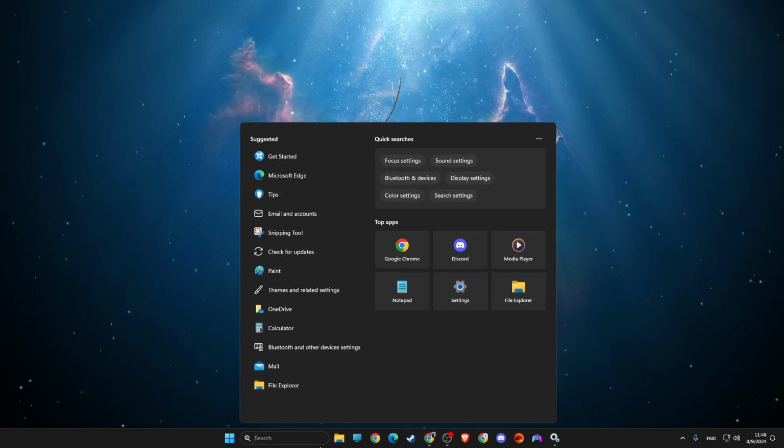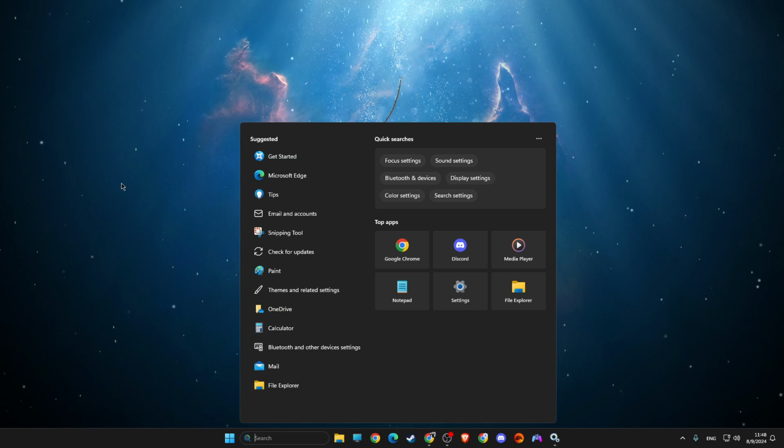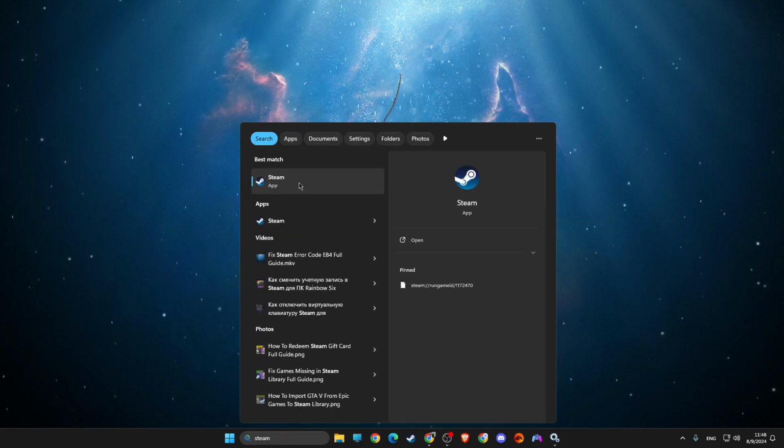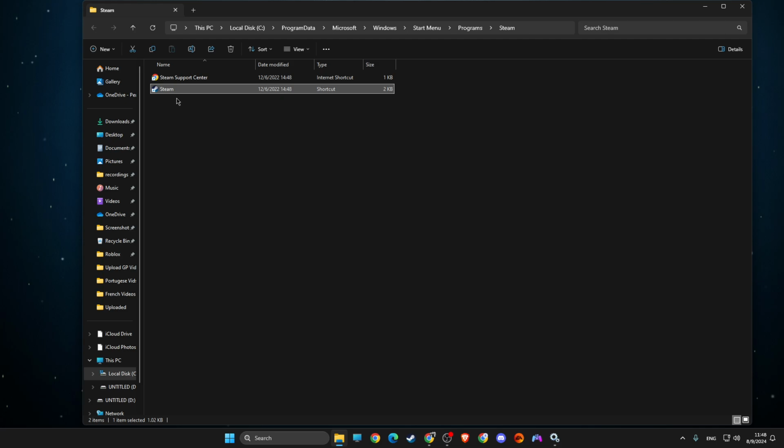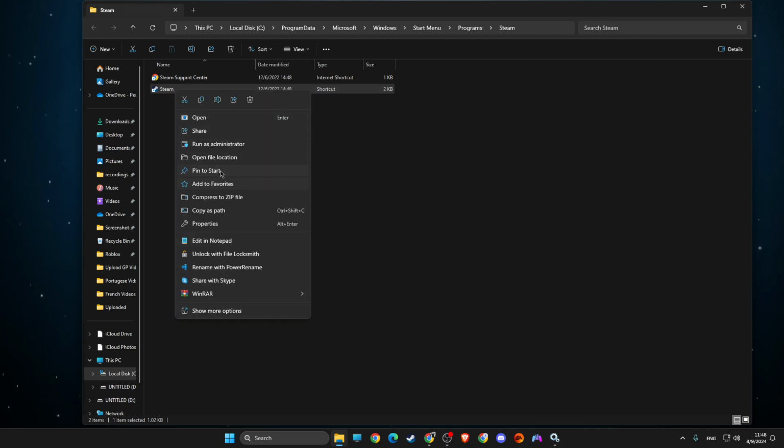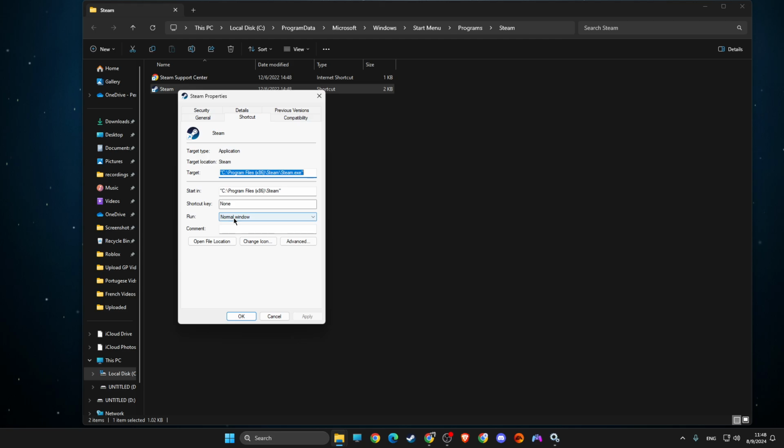First of all, go and search or find the Steam shortcut and then look for Steam. Right click on it, go to open file location, right click again, go to properties. And on properties, what you need to do here is to look for target, right? And then here you need to put a space.